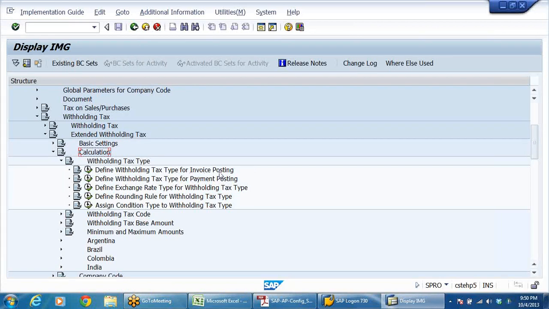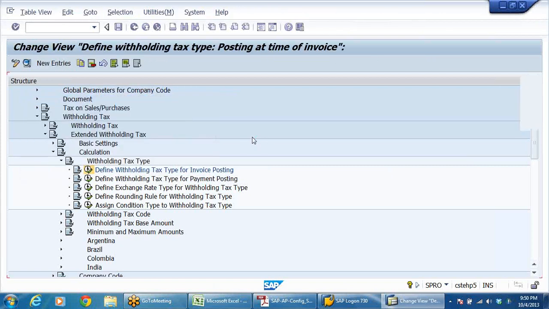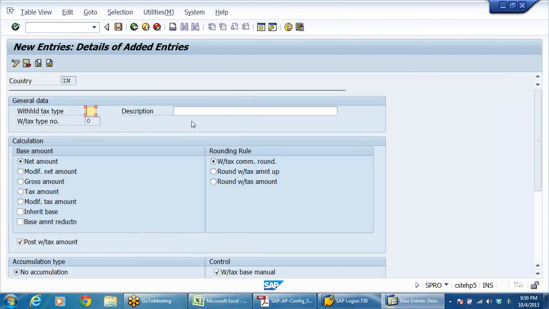Here define withholding tax type for invoice posting, right? Define withholding tax type for invoice posting. Take this one, right? Country India, go to new entries, withholding tax type. So what we do, we create withholding tax, say what is our company code, DRLB. Otherwise withholding tax 1, right? W1.